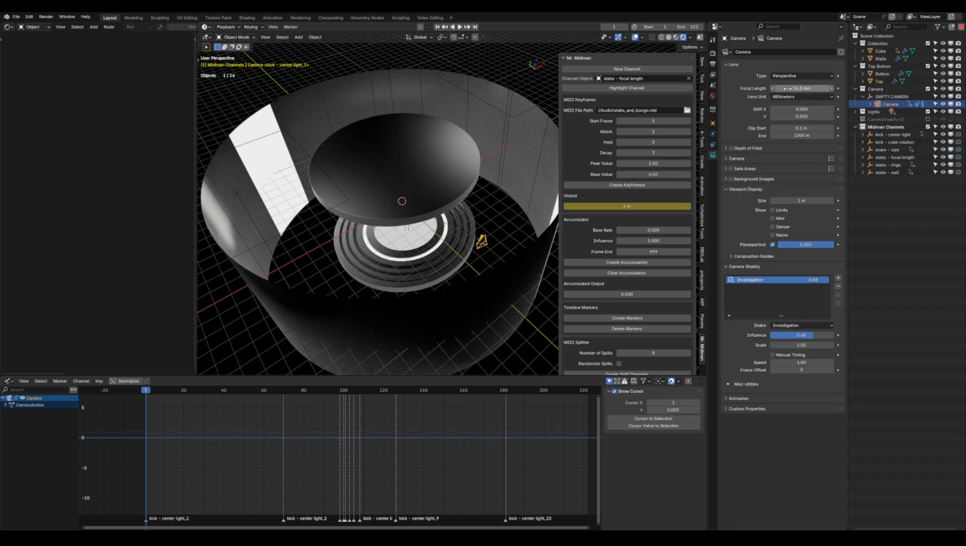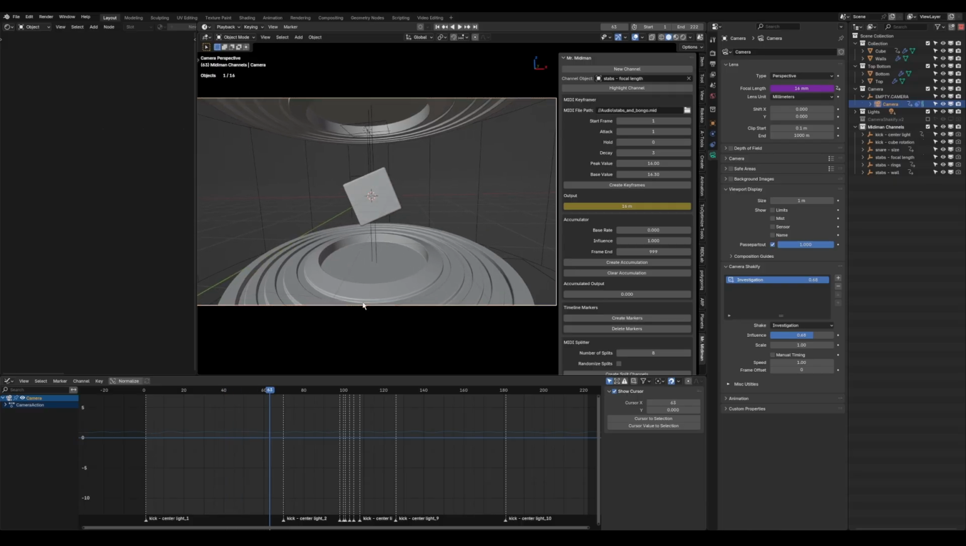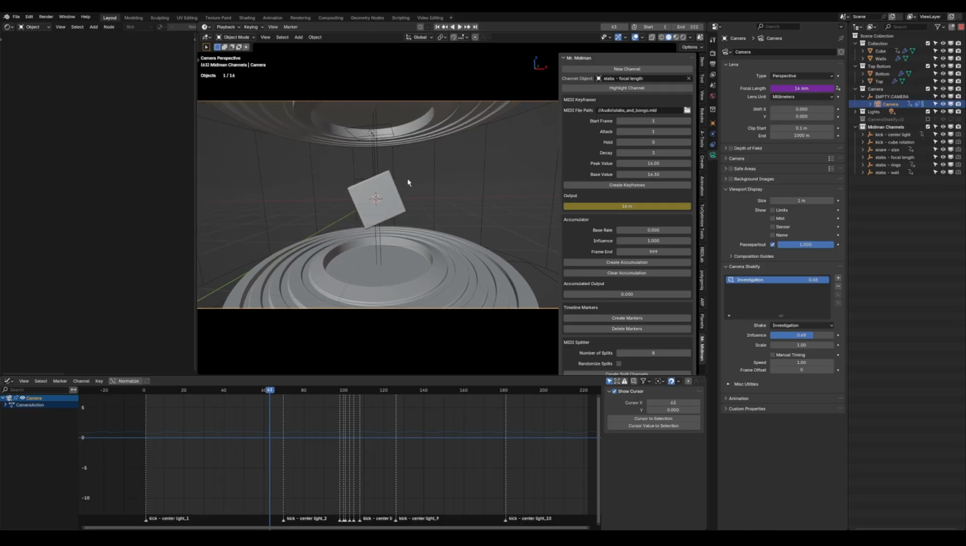So if we check the camera, my focal length is 16.3. So my base value will be 16.3, and I want this to go back to maybe 16. I'm going to copy as new driver and then paste driver. Let's see how that looks. You can see we kind of have this camera shake sort of effect on these stabs.